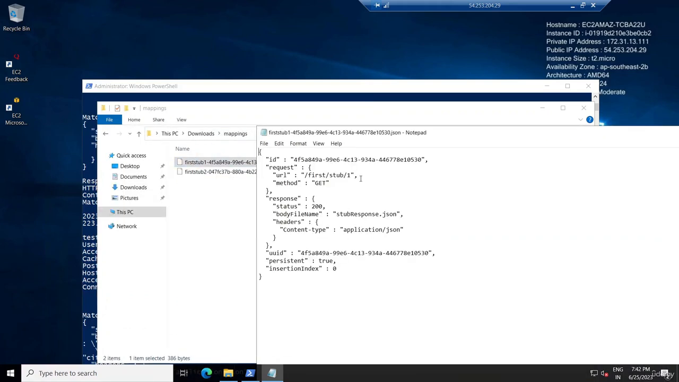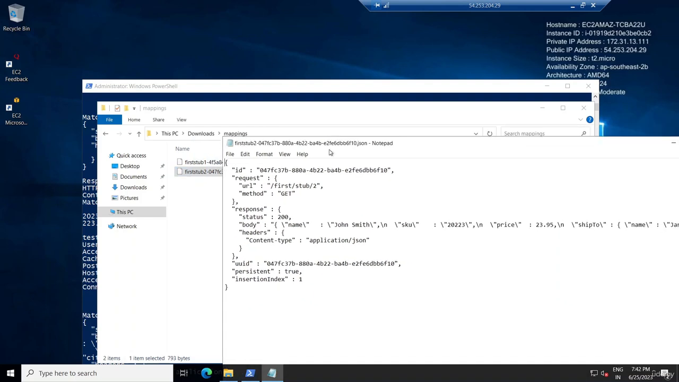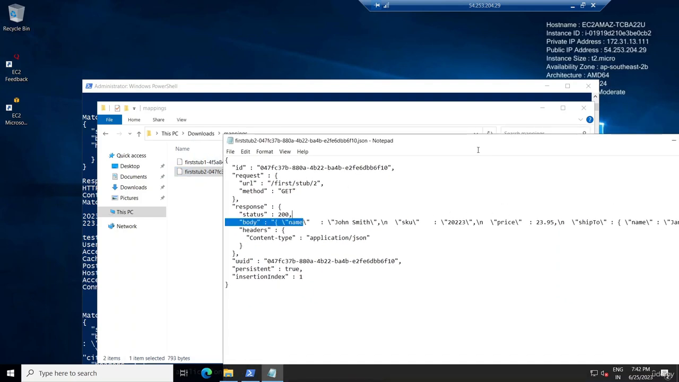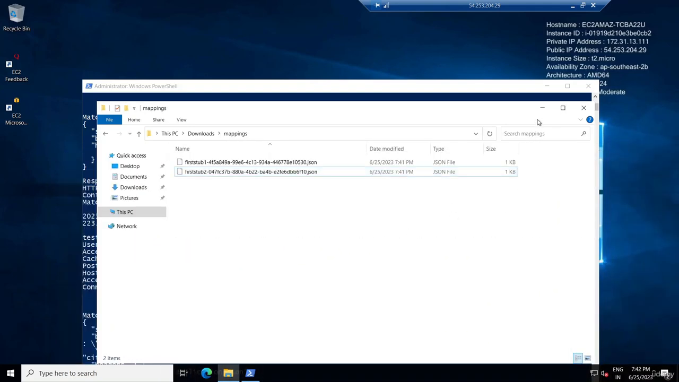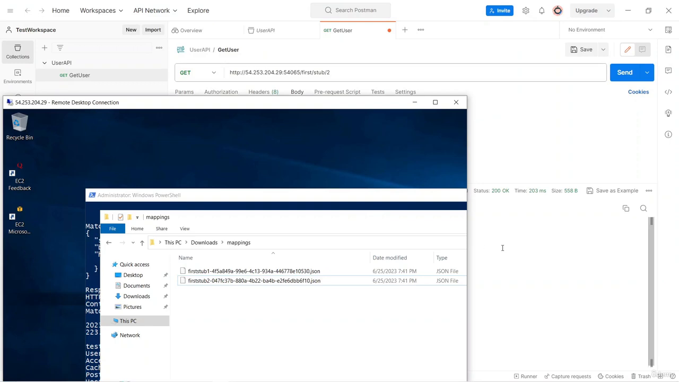Right, so this is the first stub mapping where we have the stub response as the JSON file, and this is the second stub mapping where we are having response as a string, right? So we have understood how to save the stub mapping.